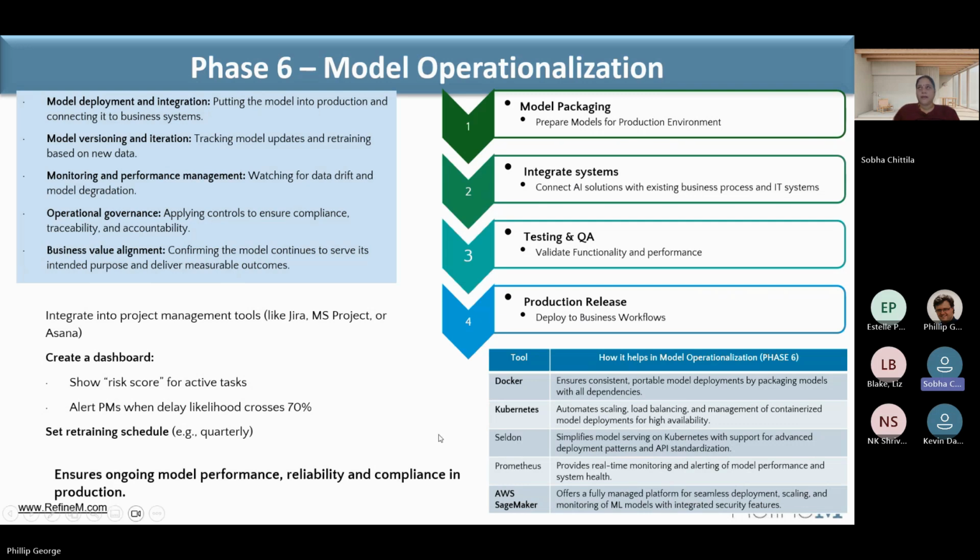So in our use case, we will be using different dashboards to show the risk score for active tasks, and alerts to the project managers when the likelihood of delays crosses 70%. And we should also have some schedules, like quarterly or 6 months, where we monitor again, retest the data, and retrain the model. That should be part of the plan. Moving on to the next slide.